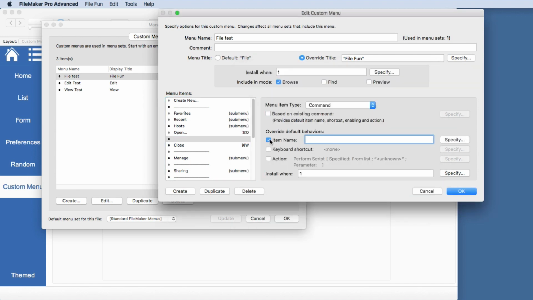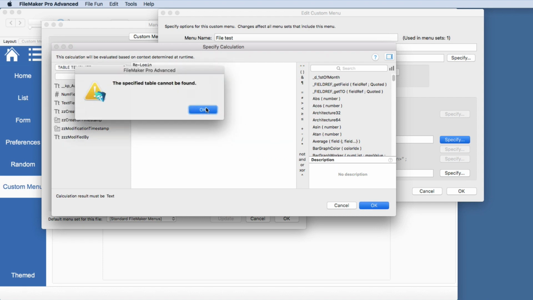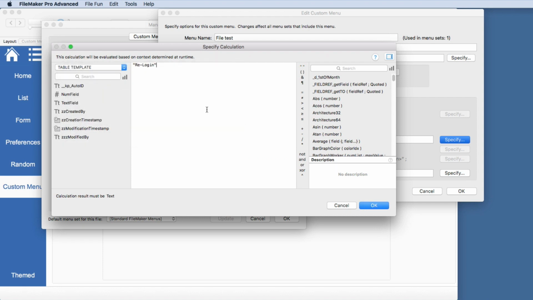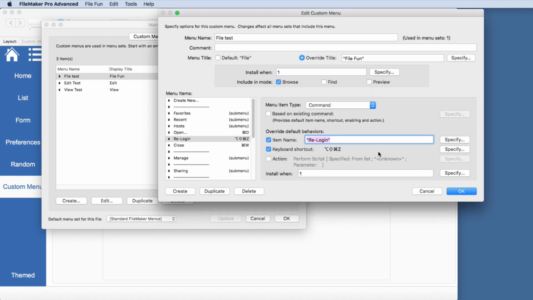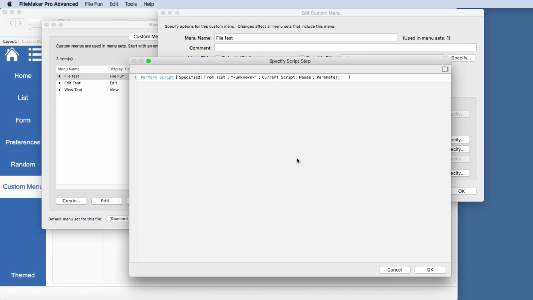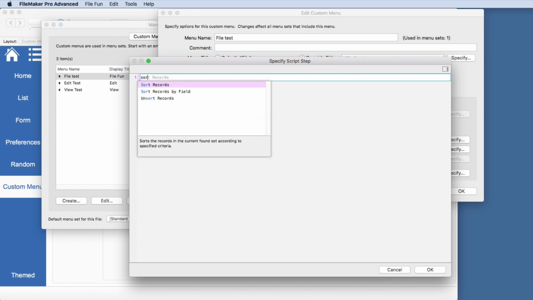So we're actually going to create our own and we'll just call this re-login, which you can use a calculation if you want to make it anything that you like. And then you can also assign a keyboard shortcut. And as soon as you do this, you just press the keys, whatever ones you want. So I'm just going to do Command Option Shift Z, and that is our keyboard shortcut. And then we want to perform an action. And this could be a single script step here if you had something specific that you wanted to do.